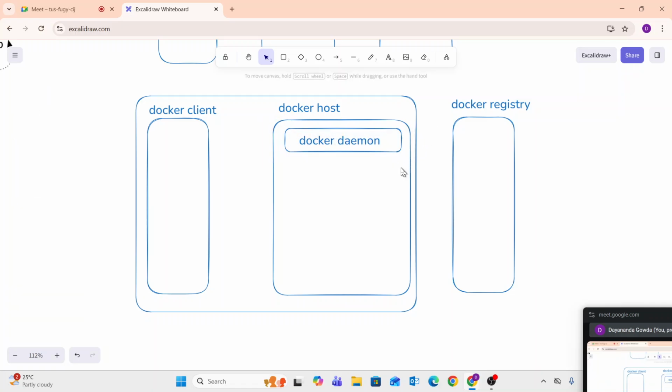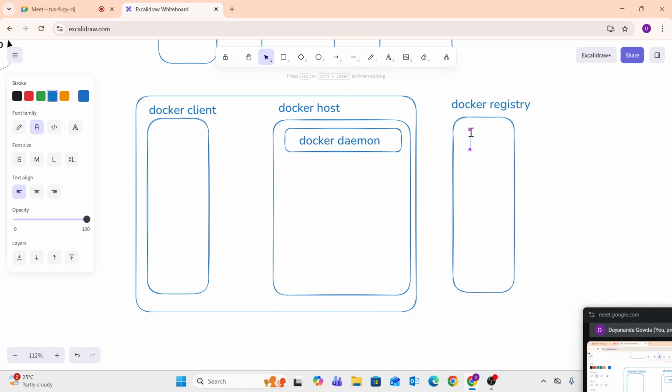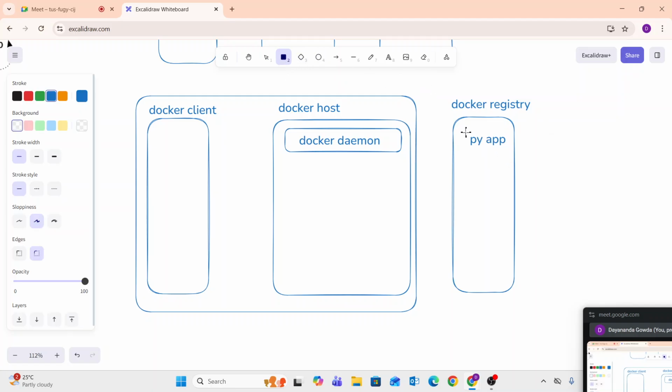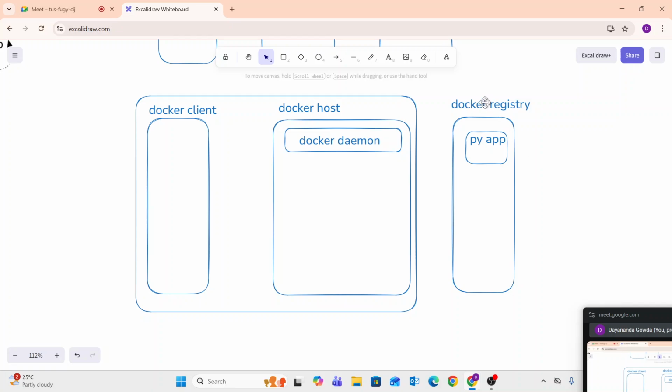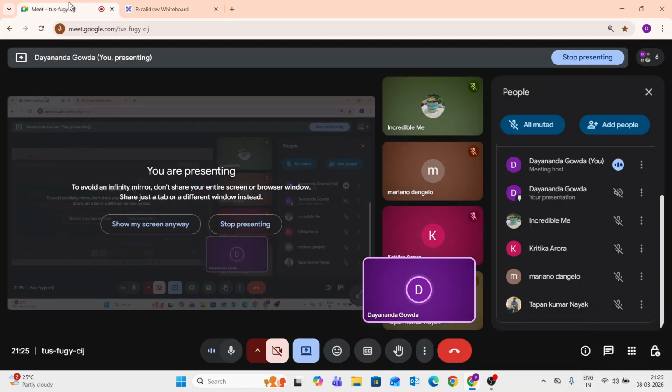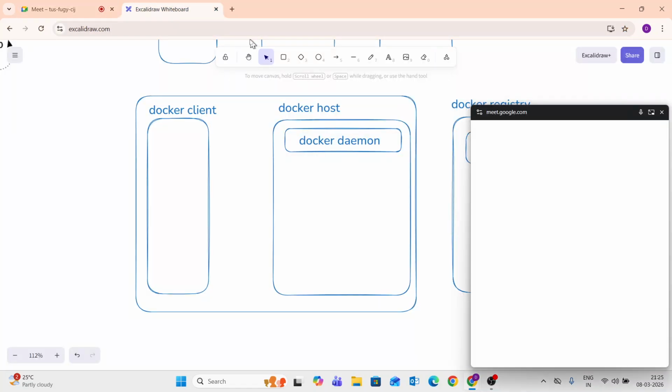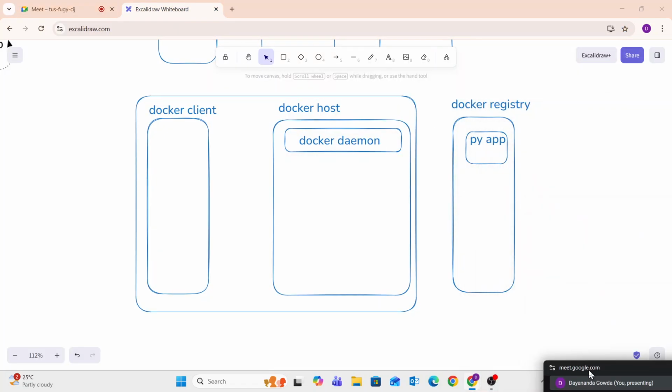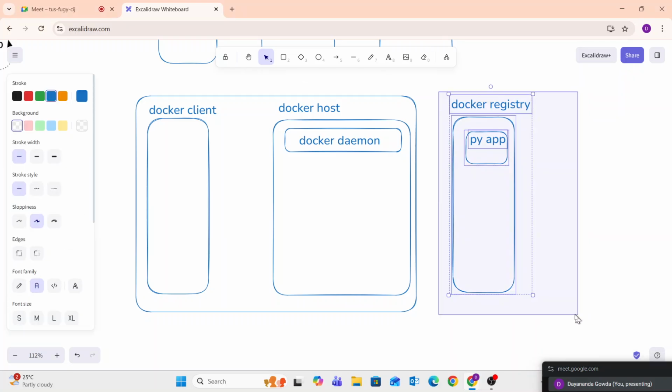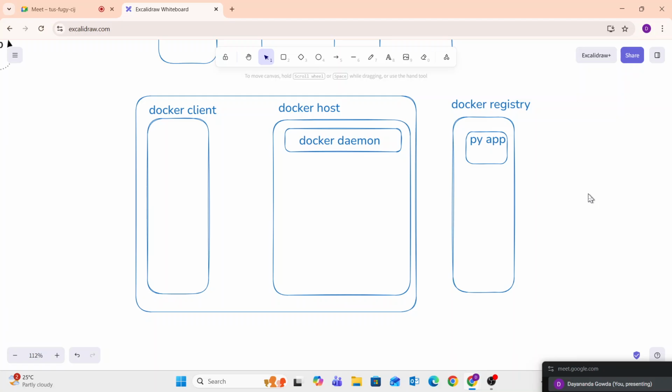Now let's say I want to run a container for my Python application. My Python application image, Py app, is an image. My Py app image is already there in Docker Hub. So what is this Docker Hub or Docker registry? I hope you already have an idea about this. This Docker Hub is like GitHub for Docker images.